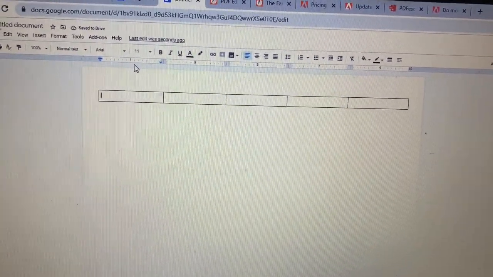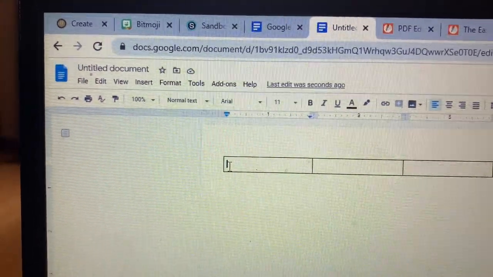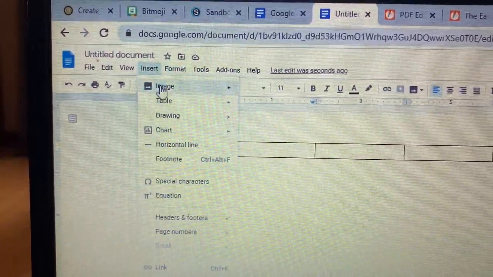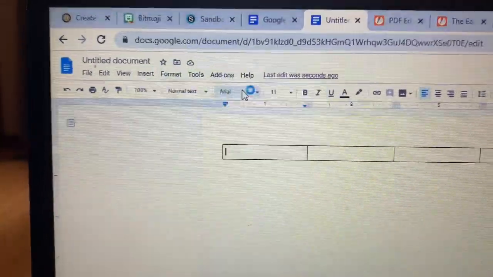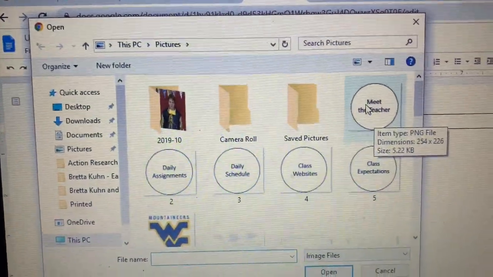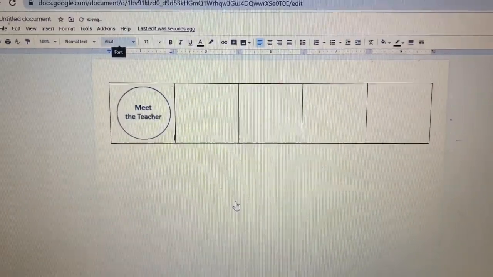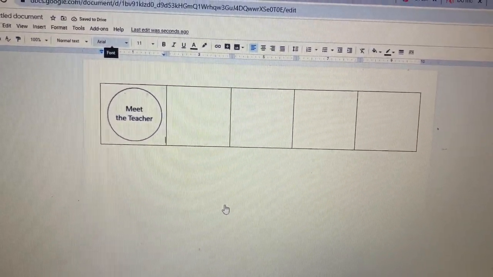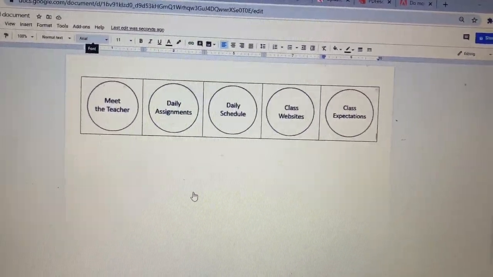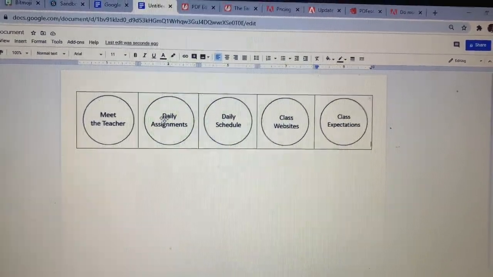And to insert your buttons, you are going to go back to that insert button, because see, my cursor is right here. Insert, image, upload from computer. All right, number 1, that's my first button. My first button's Meet the Teacher. Go through and add all 5 of your buttons. All right, so I have all of my buttons on their respective table spots.